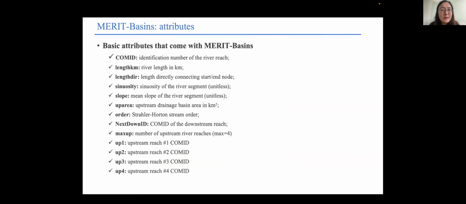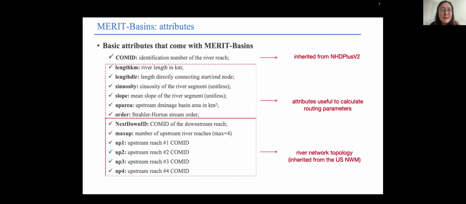In addition to these vector shapefiles, we also created basic attributes that are needed to create a global routing scheme on top of MERIT Basins. This includes the identification numbers of river reaches that are inherited from NHDPlus version 2, also named COMID, and also comes with length, sinuosity, slope, upstream drainage area, and stream order. Those are attributes useful to calculate the routing parameters.